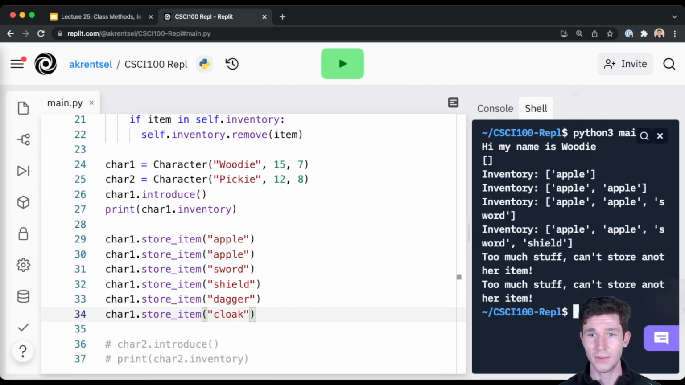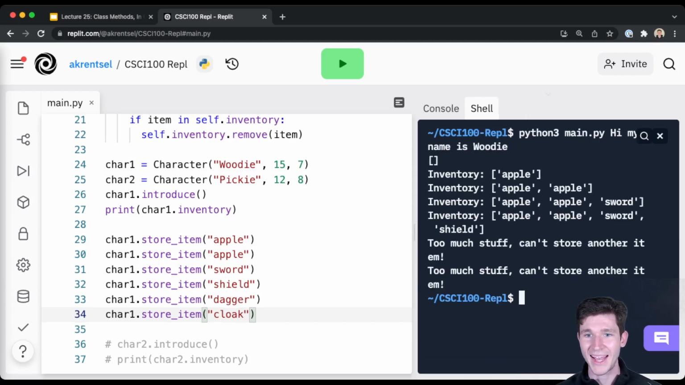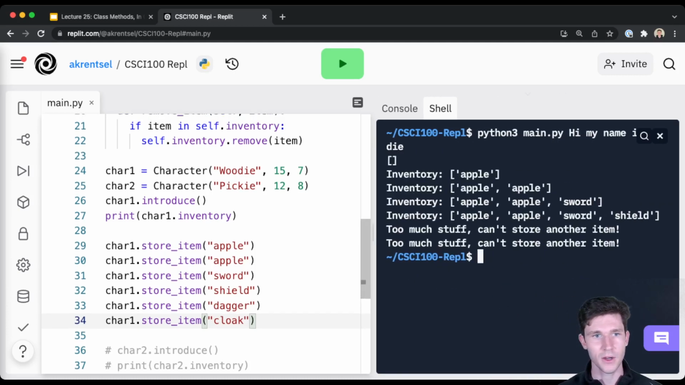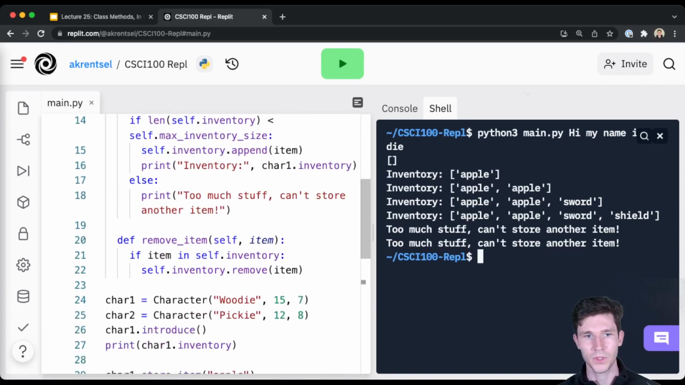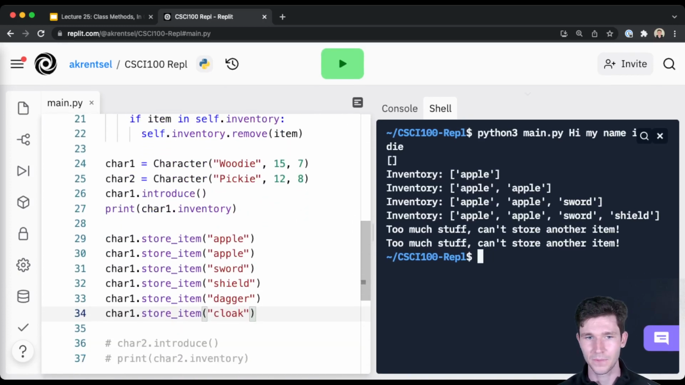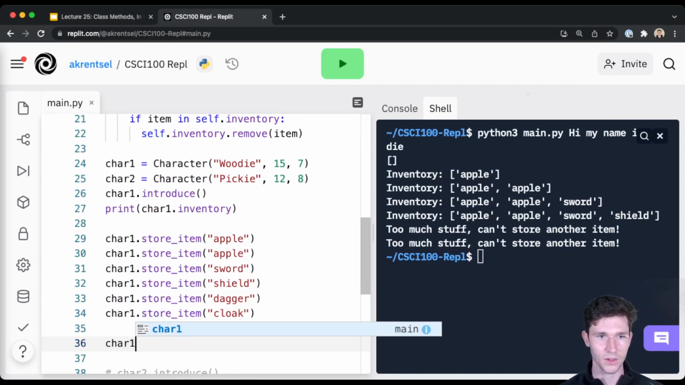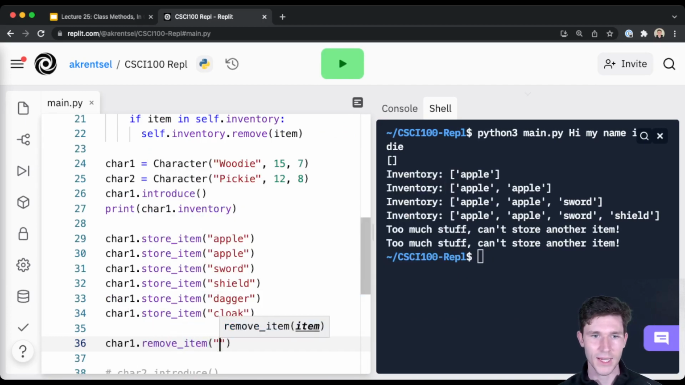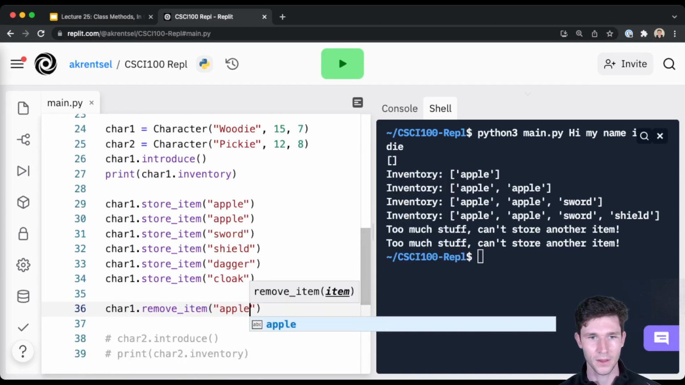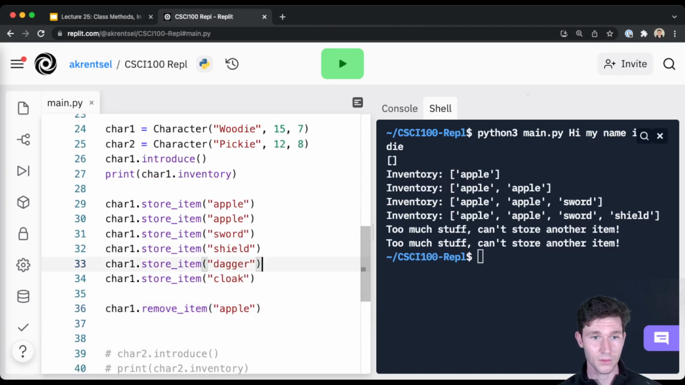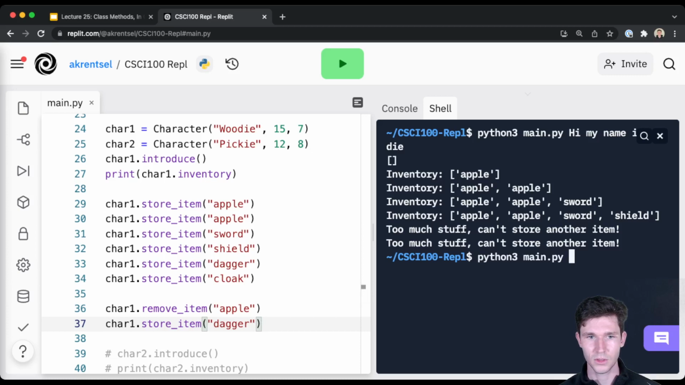Well, you can see after adding an apple, we had apple, apple, apple, apple, sword, apple, apple, sword, shield. At this point, we have 4 items, and our max inventory size was 4. So when we try to store more items, we can't. So before we can store more items, we have to remove an item, and let's just get rid of one of the apples. Who needs 2 apples? And then, after removing an item, we can store a new item.